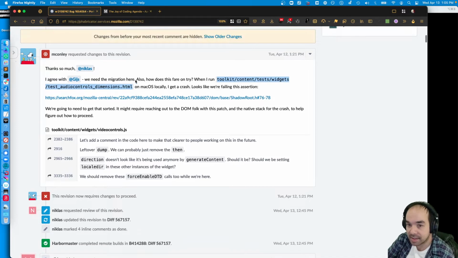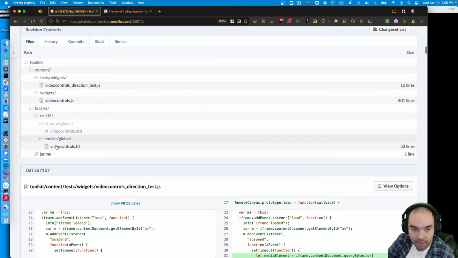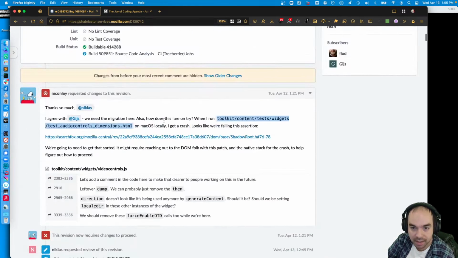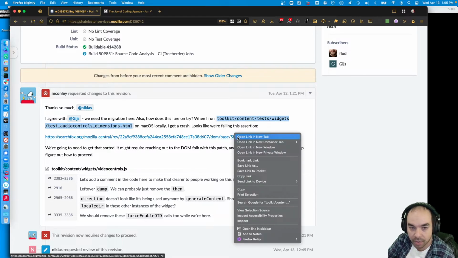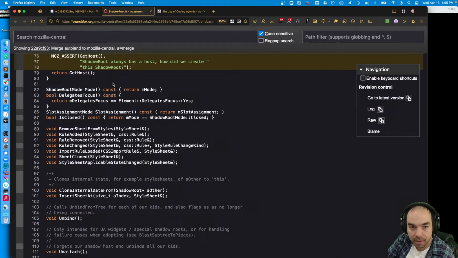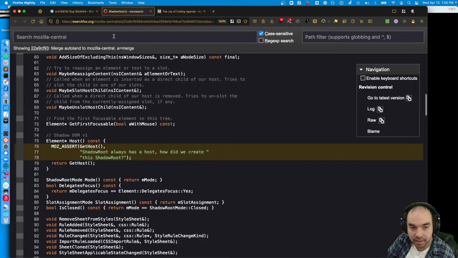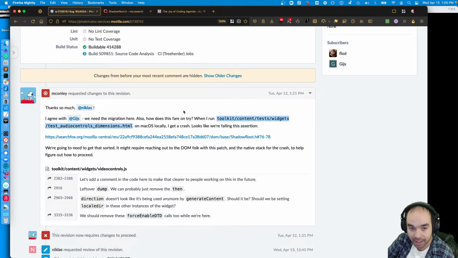And whether or not it's an issue with videocontrols.js, or maybe it's an issue in our platform, because it's a crash that's occurring due to an assertion failure right here in the support we have for what we call the shadow DOM. So let's figure out why this crash is occurring if we can.